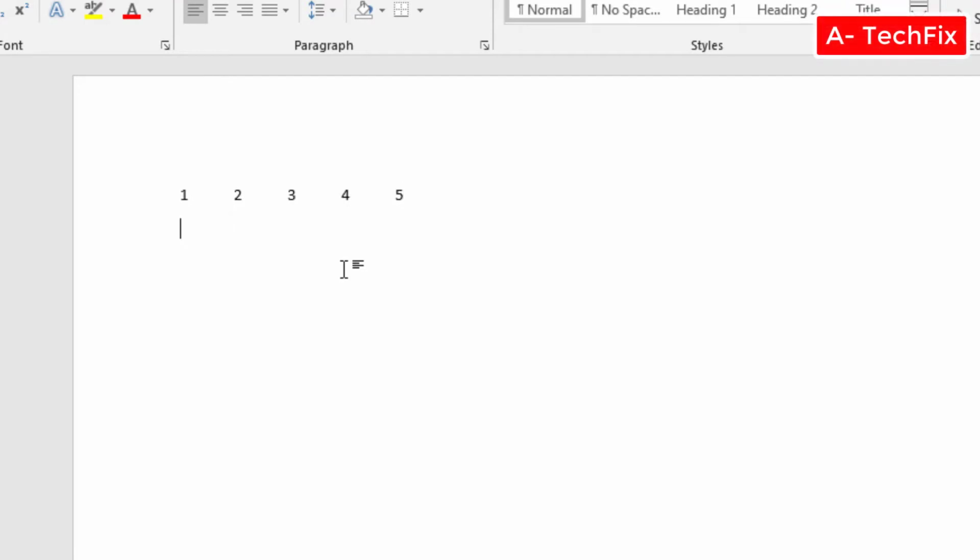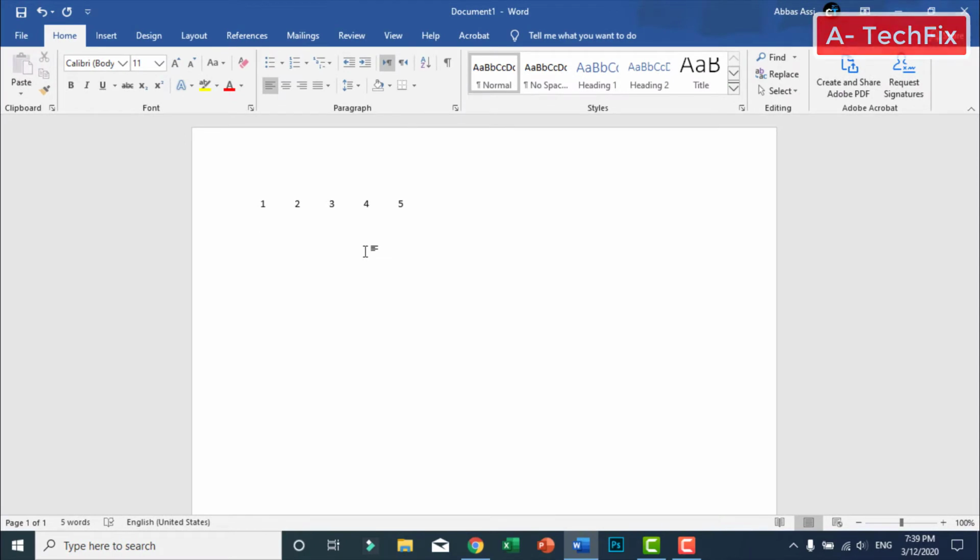Okay, now as you can see I will type the numbers 1, 2, 3, 4, 5. As you can see, the numbers are in English form. I want to type these numbers in Arabic form.